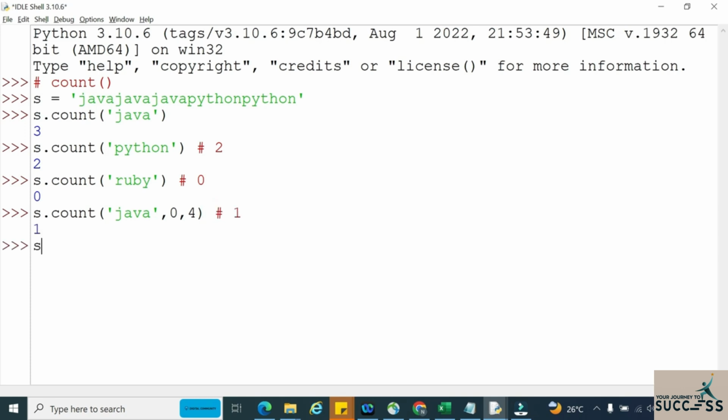Now let me count the substring Python in the range 0 to 10. From 0 to 10, do we have a substring called Python? No, right? So obviously here the count will be 0. Again, here the begin index is inclusive and the end index is exclusive.